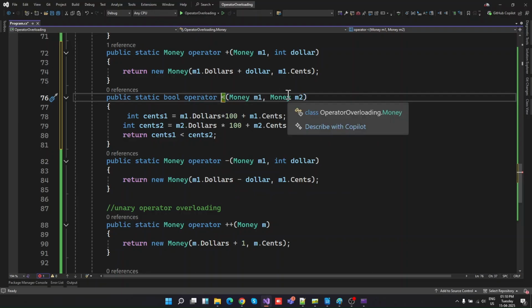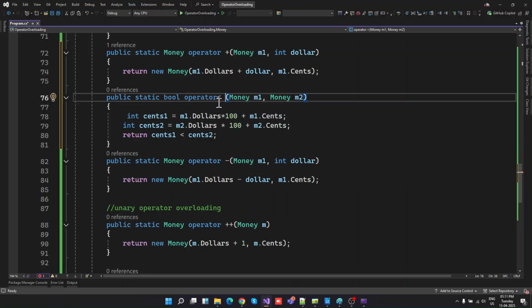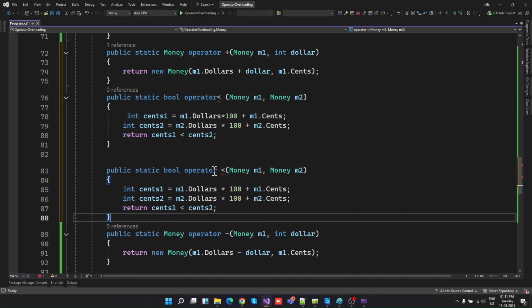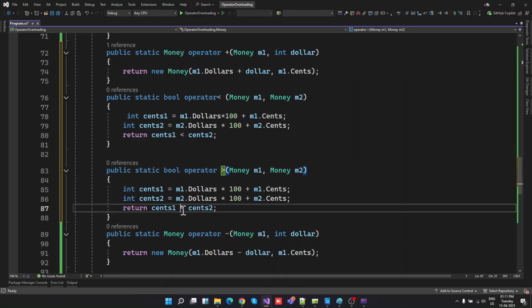So am I making some mistake? Let me see what I have done. Operator, oh, what it says is that now this is a companion. So if you have defined this, you must also define the greater than. So both need to be defined. If you have defined this less than, you must define this greater than as well, right? So that means they will come in pair. If you have defined less than, you must also define greater than. You must provide the definition for greater than. This is all it says, right?